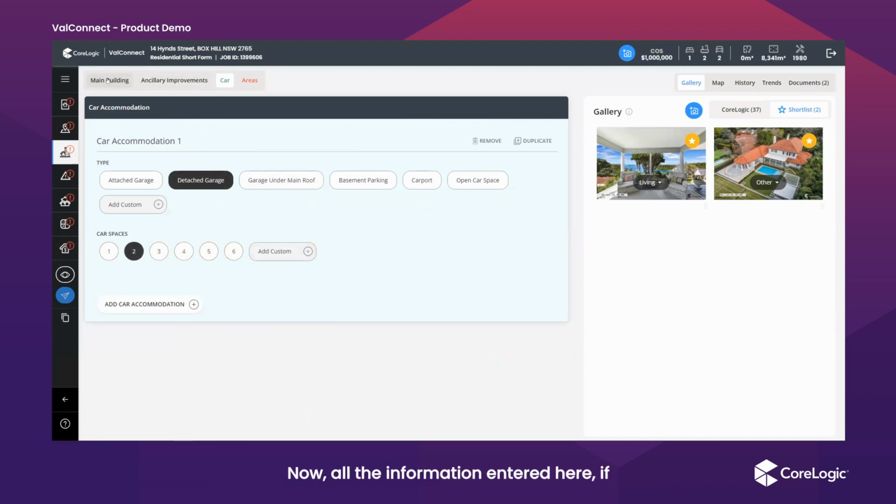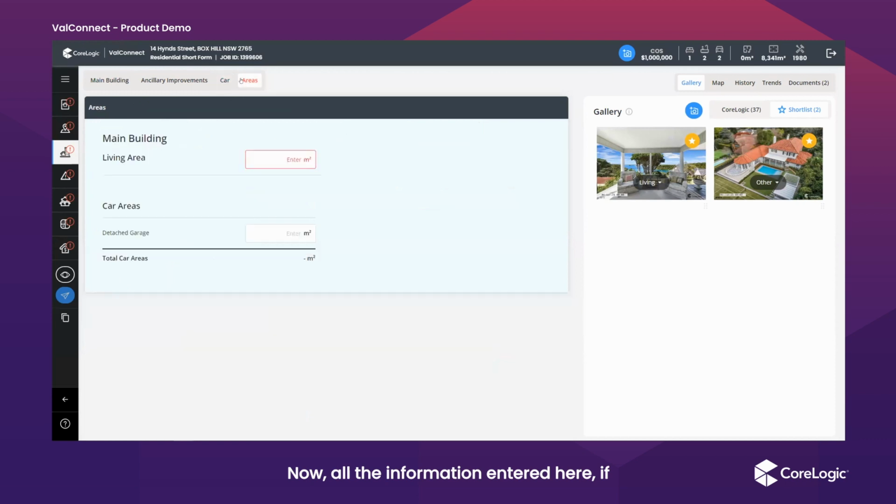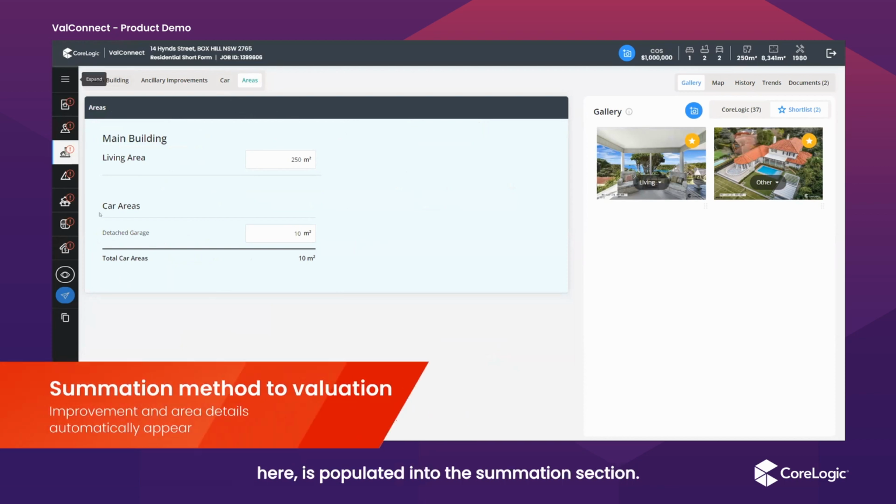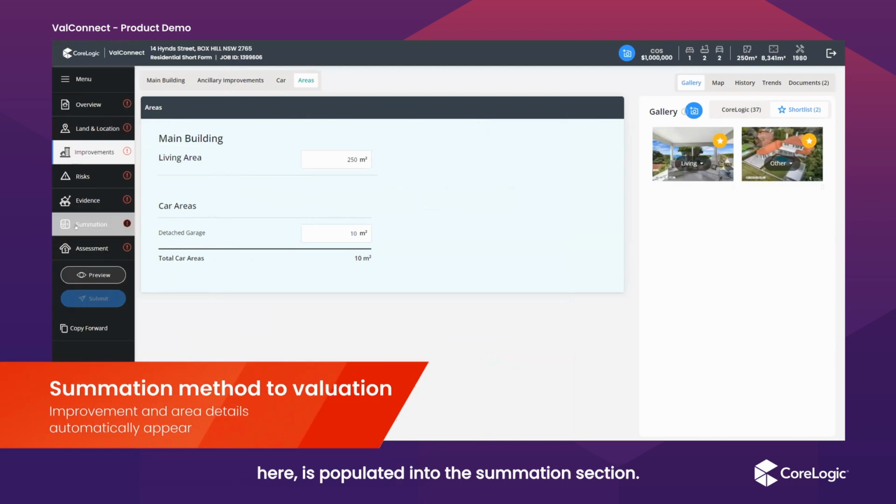Now, all the information entered here, if there are any outdoor areas that are available as well, they appear in the area section. In this case, we have a living area. Just going to put 250 meters and a detached garage of 10 meters. So what happens here is all the areas that are entered here are populated into the summation section.